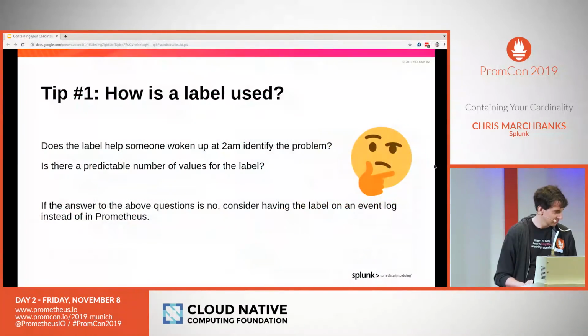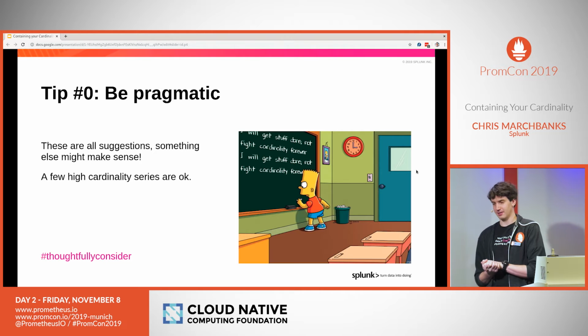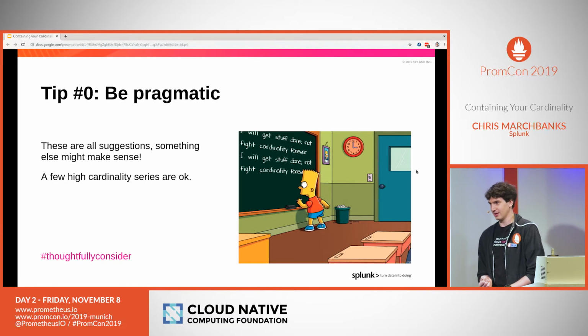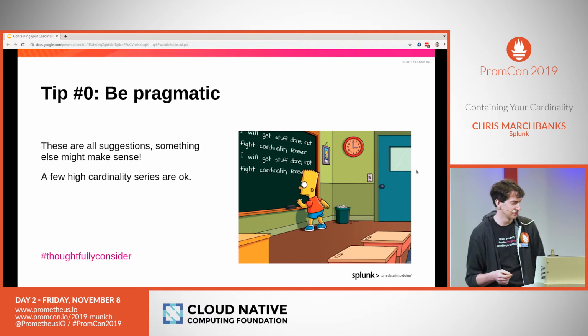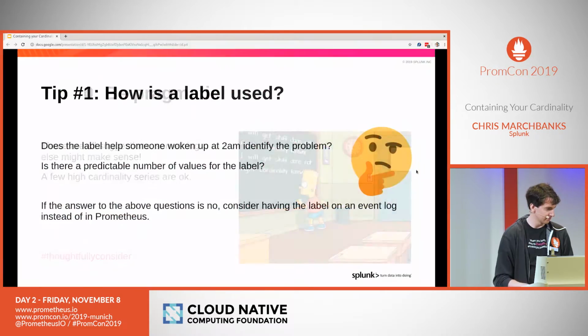There we go. Tip 0. First off, I like really being pragmatic. These are all suggestions. If something else makes sense in your systems, you're the expert of your own systems. And a few high cardinality series are okay. You have up to 10 million. That gets you a pretty long way. So just think about what it is. Got Bard here, I will actually do some work rather than just fighting cardinality all the time. I have to repeat that to myself occasionally. But yeah, first real tip.